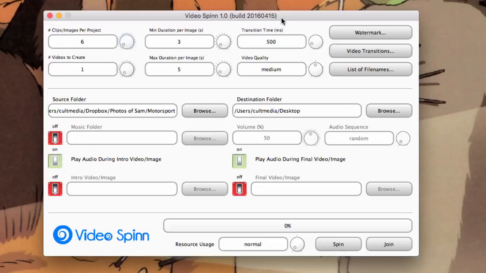Now, if what you're seeing on your screen confuses you a little bit, I'm going to make it super simple for you. I'm going to grab Pat, one of the guys who created VideoSpinn, and he's going to walk you through exactly how this works. Trust me, it's much easier than it looks.